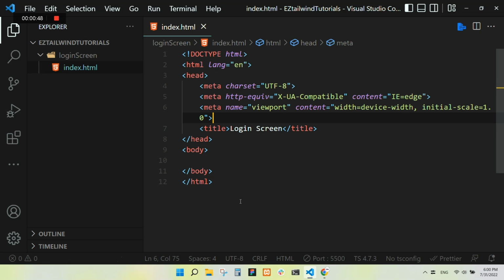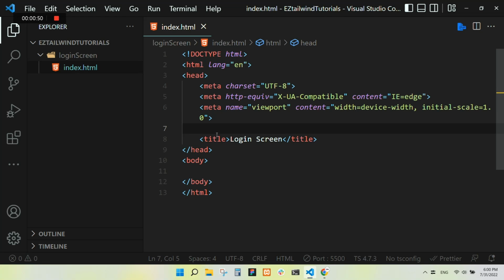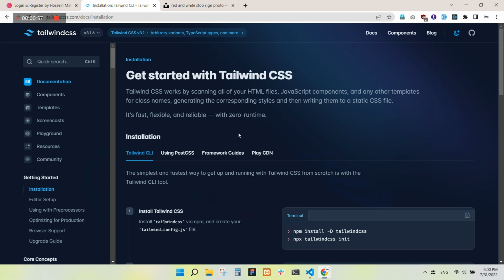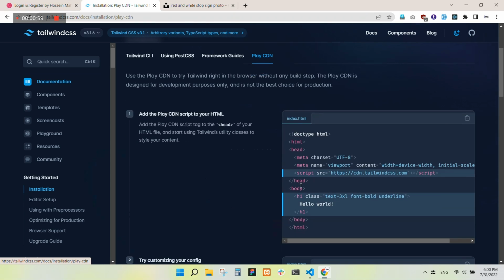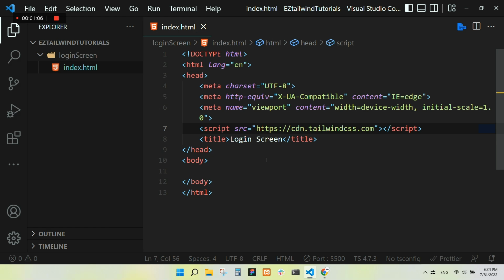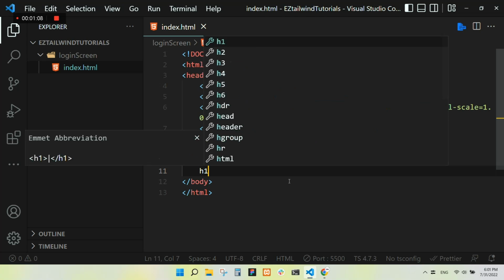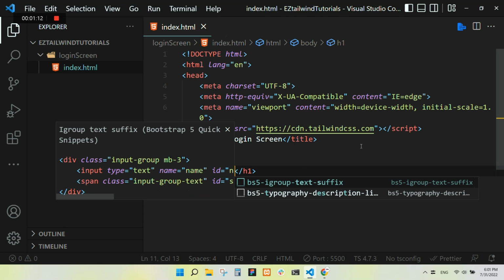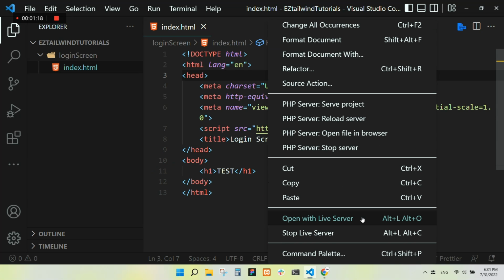To start using Tailwind CSS, let's head to tailwindcss.com. Click on Get Started. Then click on Play CDN. Copy the script tag and add it to the head of our HTML file. Let's create an h1 tag for testing. And open our file with Live Server.